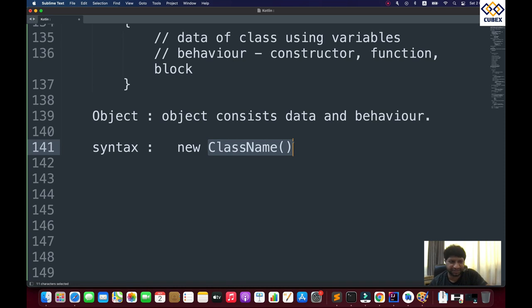But in Kotlin, there is no need to use any new keyword. You directly use the class name and the opening and closing parentheses. So this is the syntax of creating an object in Kotlin. No need for a new keyword, just use the class name and parentheses.